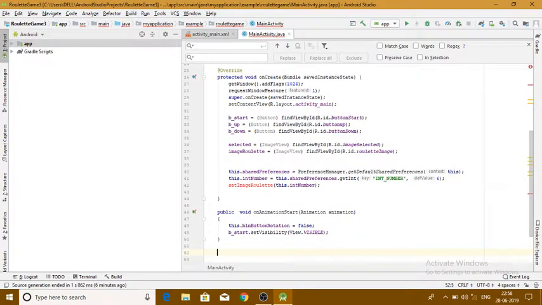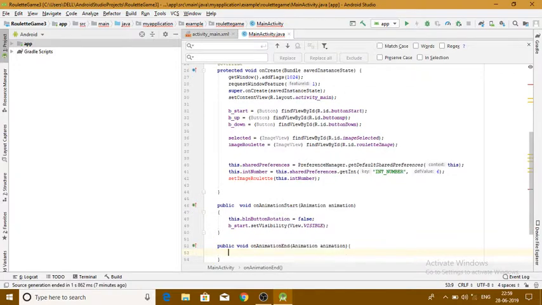Now moving on further, this we created on the button start. Now we'll create on the button end. For that, public void onAnimationEnd. We'll also get into the brackets Animation, and we'll put the name as animation, which we created before, open bracket, enter.